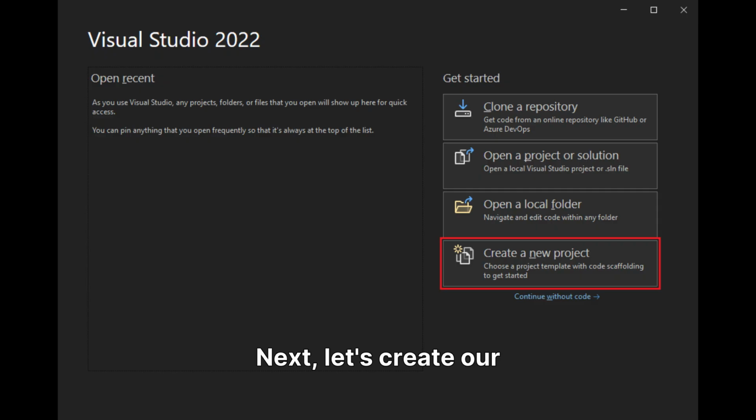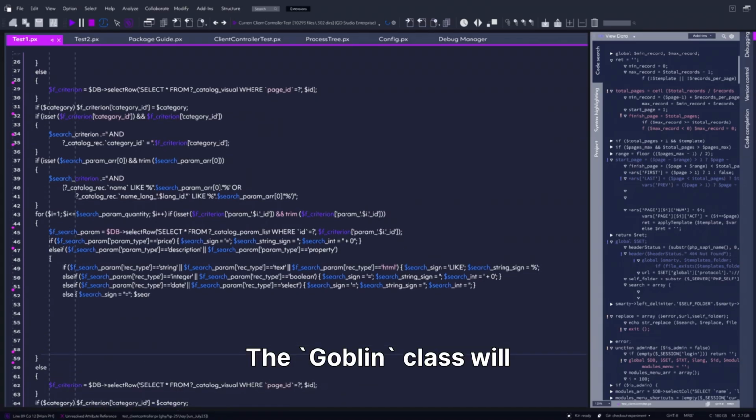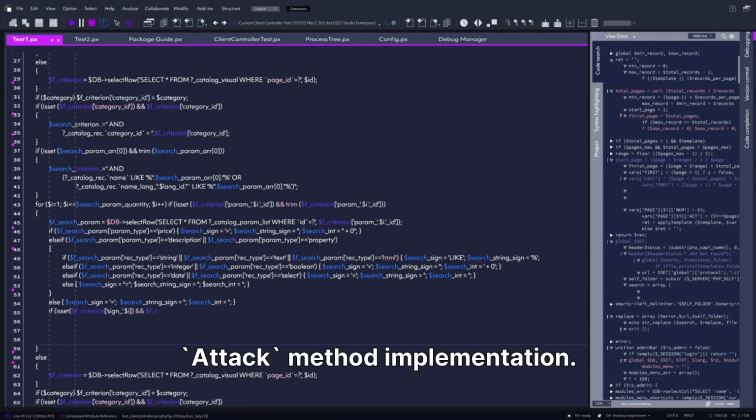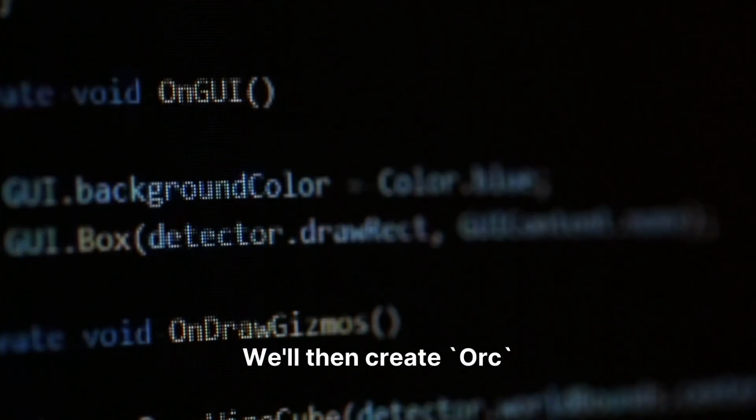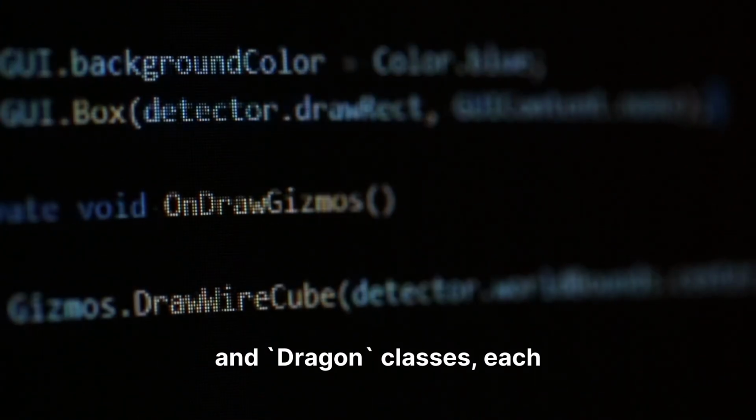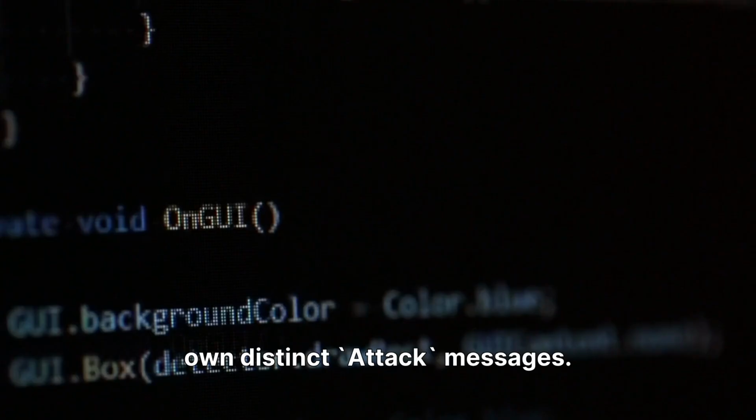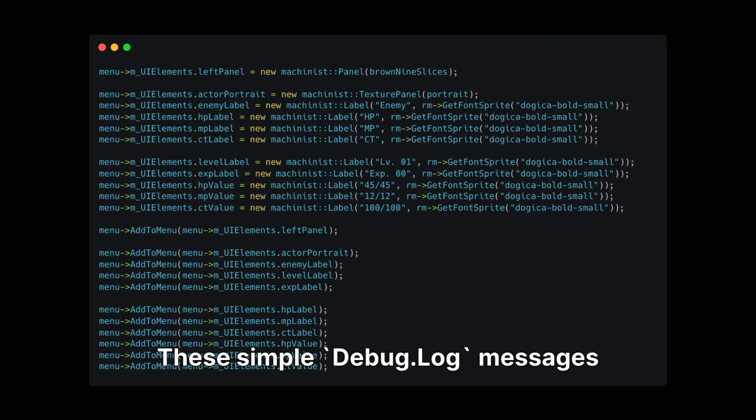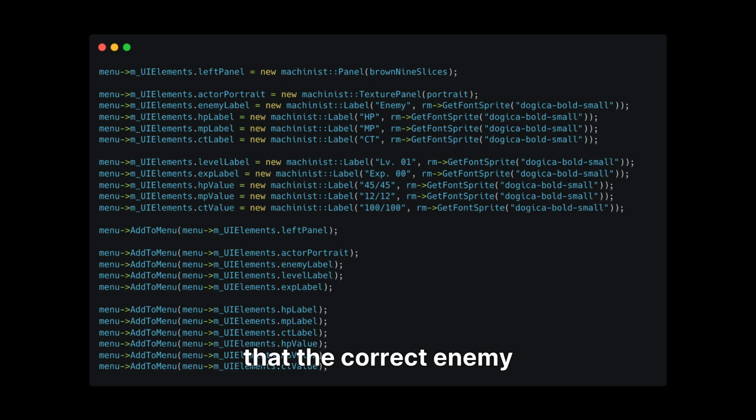Next, let's create our first concrete enemy class, Goblin. The Goblin class will implement the IEnemy interface and provide its unique attack method implementation. We'll then create Orc and Dragon classes, each implementing IEnemy with their own distinct attack messages. These simple debug log messages will help us verify that the correct enemy type is being created and attacking.